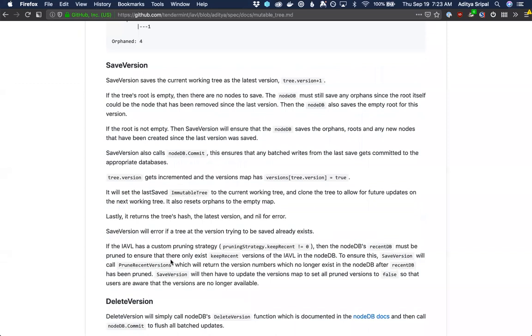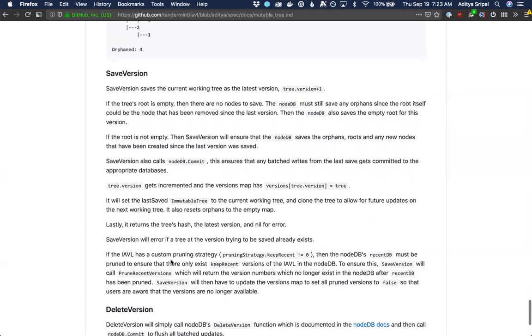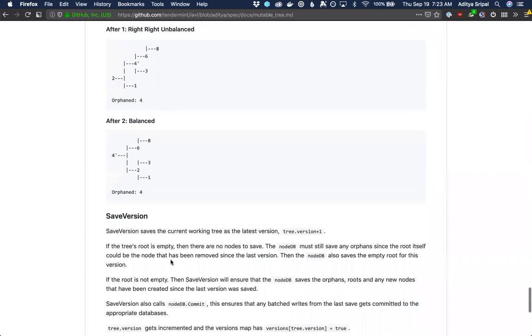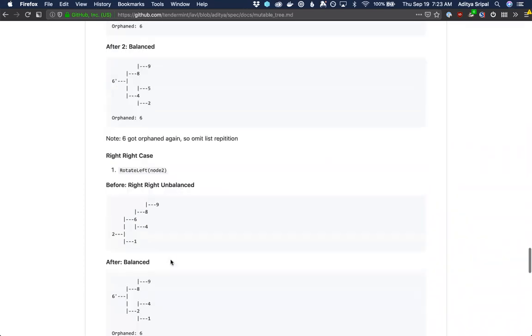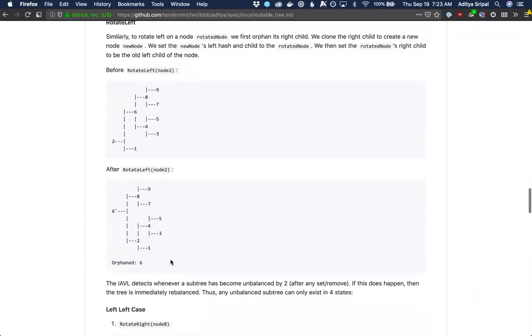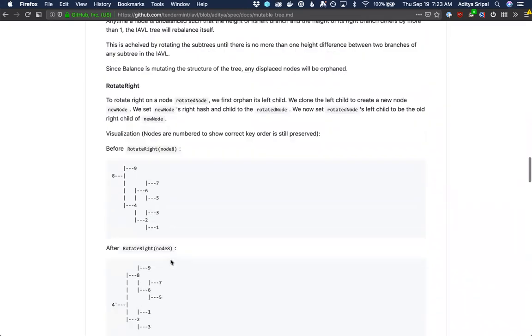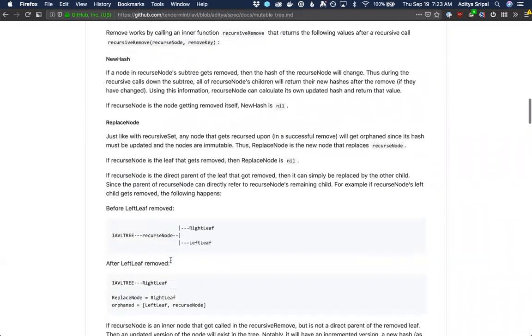But before save version, if in a commit you have multiple keys that are added or removed, then for each operation, we perform the operation, we rebalance the tree, we go to the next key, we do the same thing. So the version could be increasing by 100, right? No. The version doesn't increase by 100 because the tree version doesn't get updated on each set. So only when we create a new node.